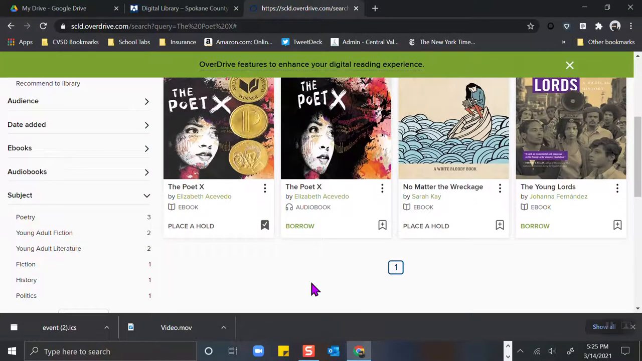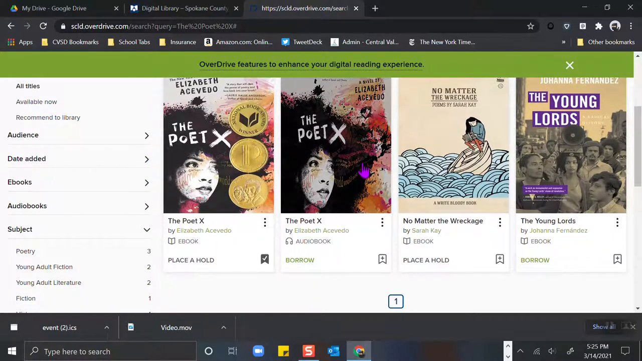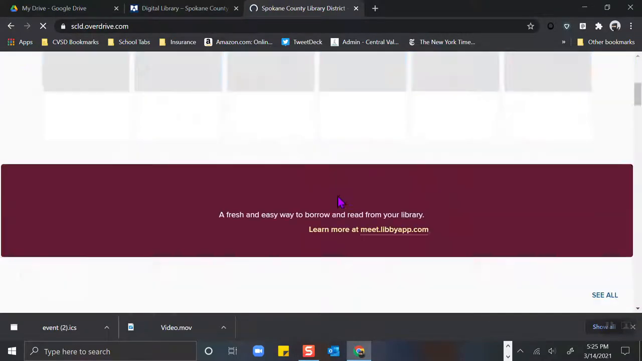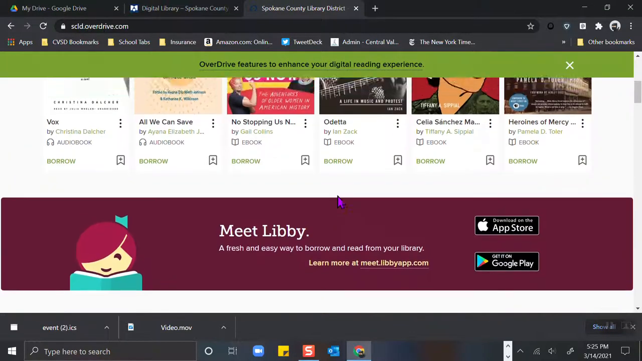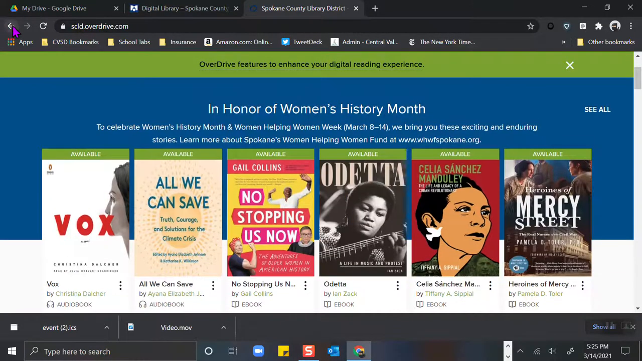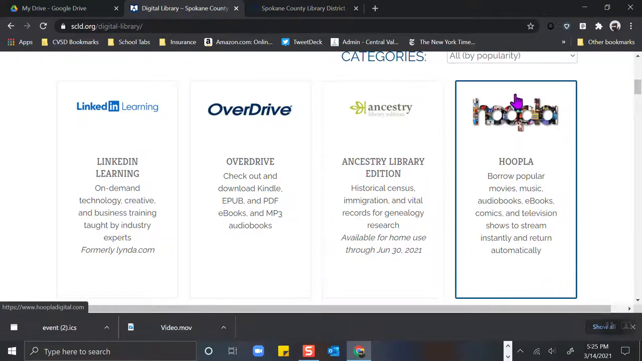All right, so once you check the book out, it's again also very self-explanatory. You click on the book, it opens it up, and you are ready to go with listening. All right, so then we're going to head back to the, oh no, it's taking us to Libby. Let's go back to the digital library, and now I'm going to show you Hoopla.